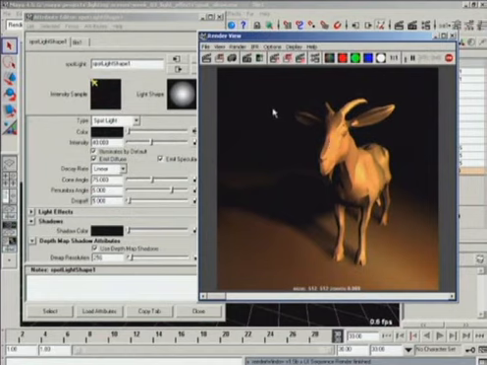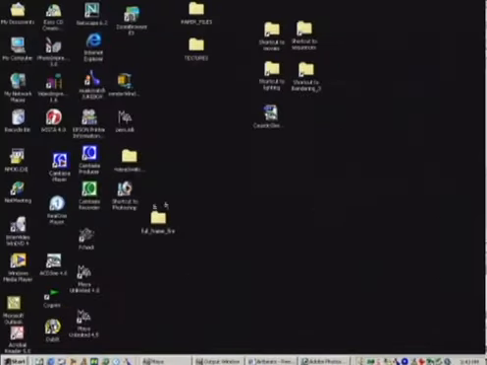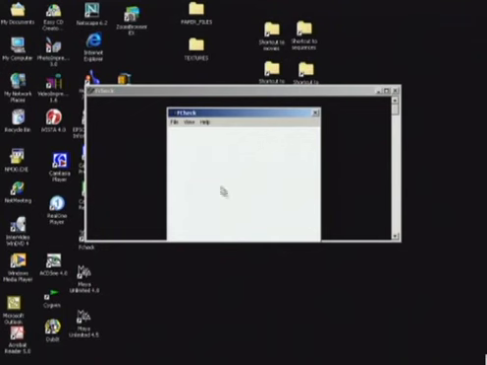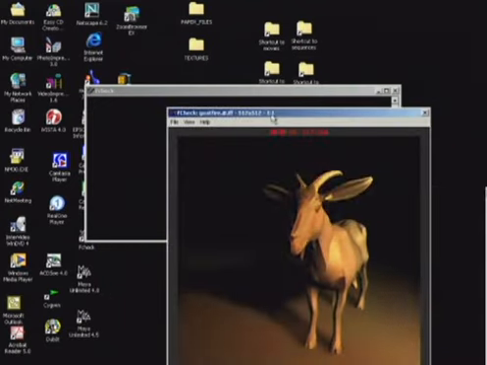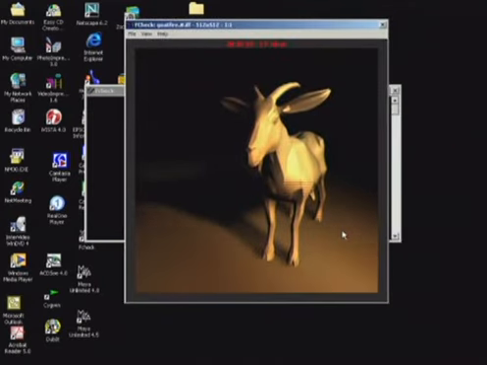So now using Render Window Plus, I rendered out an image sequence of the result. And we come out here to F-check, open the animation, and I called it goat fire. We can see our goat standing here alone by a fire.